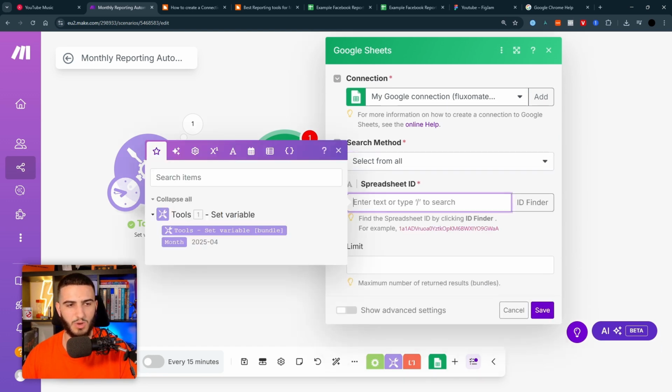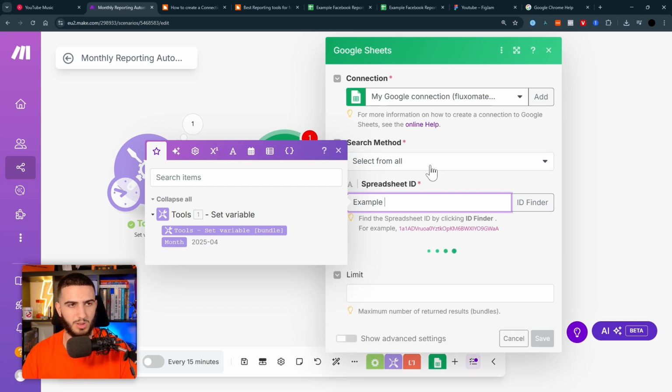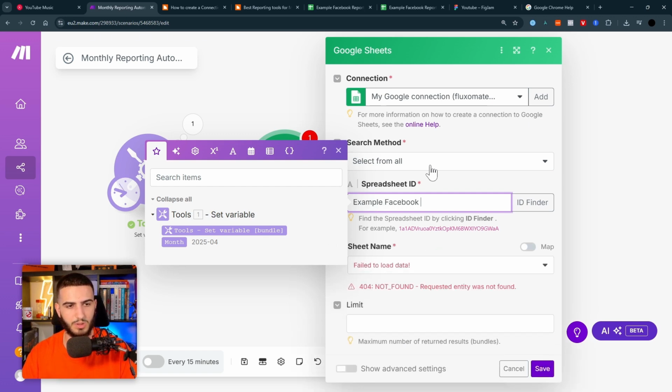So in this case, I'm just going to go ahead and search my Google Sheet, which is the example Facebook reporting.